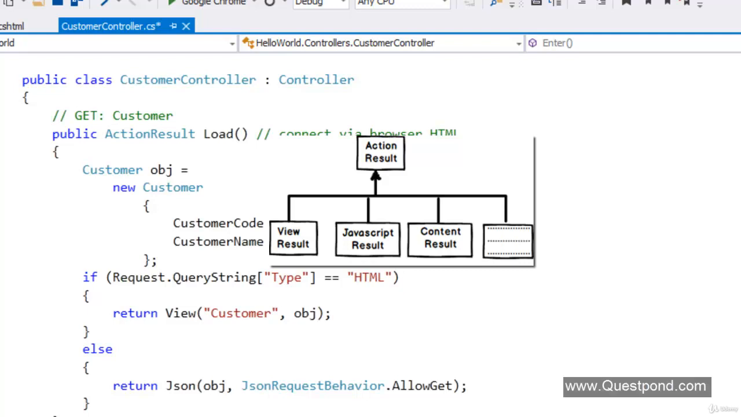And how is it possible? How can it point? By using polymorphism. By virtue of polymorphism, the action result can point towards any one of its child classes. In case you are new to polymorphism, my suggestion is to go and see the object-oriented programming video section, where we have explained polymorphism in more detail. There we have explained both dynamic polymorphism as well as static polymorphism.